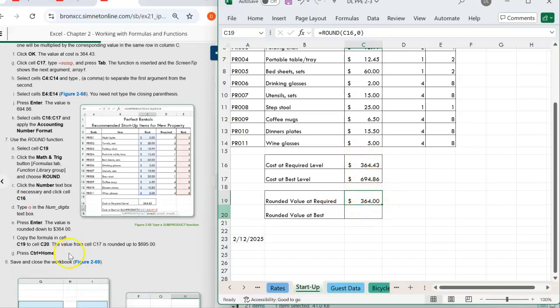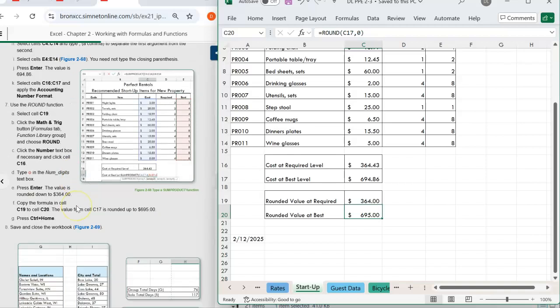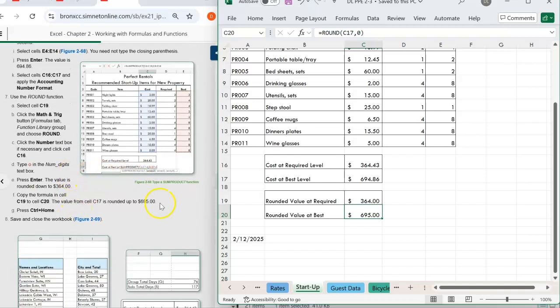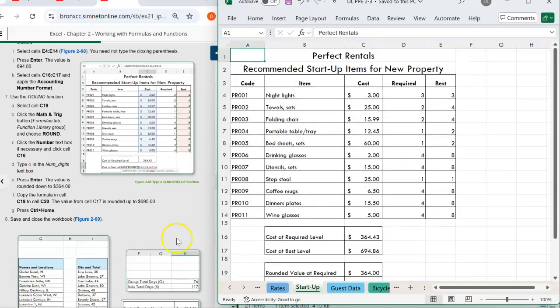And you can also copy the formula from here, Control C, and then paste it here, Control V. See, this one is here. This one is rounded off at 364 because it's below 0.5. And this one is rounded off to 695 because it's above 5 after the decimal point. Save the file from time to time. Okay, right. Control Home takes you to A1.